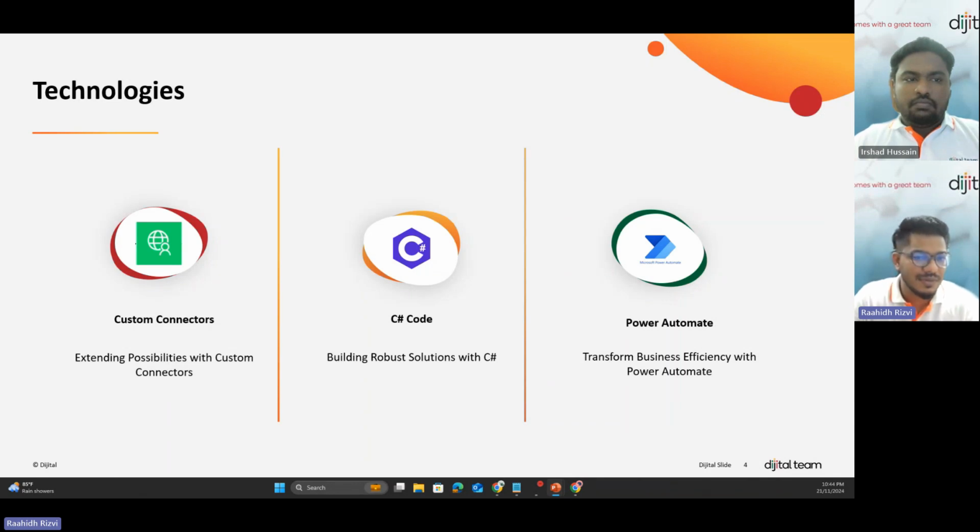C# is one of the main programming languages, where we can build a lot of robust solutions. And Power Automate is one of the main components of Power Platform. In Power Automate we can work with three types of flows: instant flow, scheduled flow, and automated flows. Here we can build flows to work with and process data.